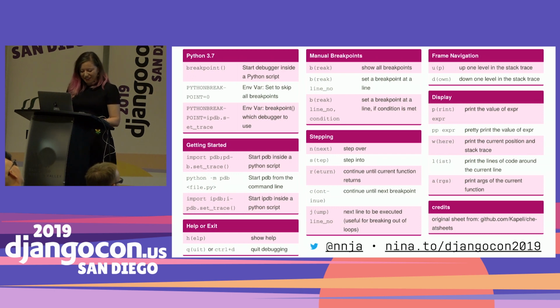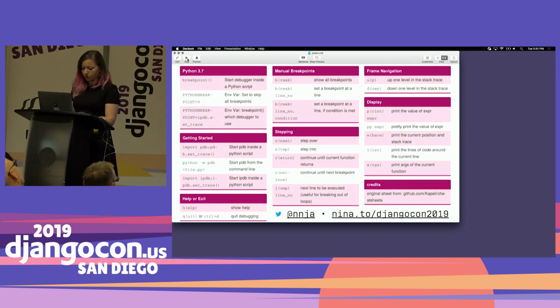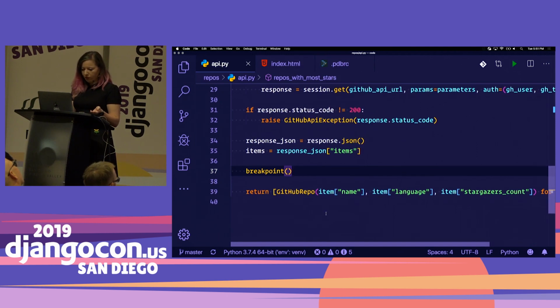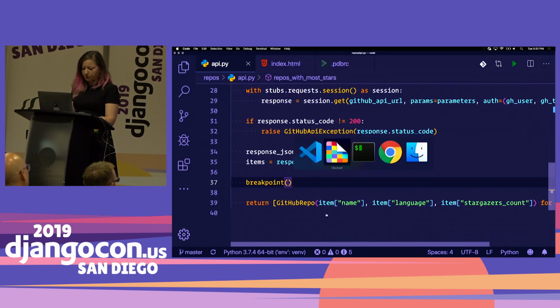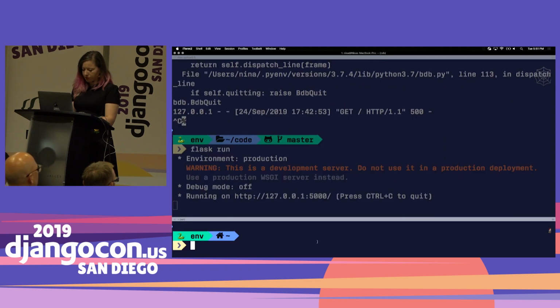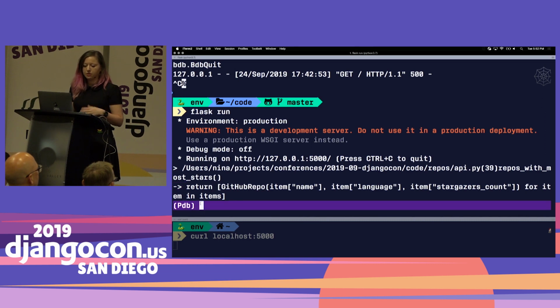So let's take a look at what some of these things look like. Okay, so we saw what PDB looked like before. Let's look at that again one more time. So PDB, black and white, I have an arrow here in my prompt. That's not exactly what I'm looking for.